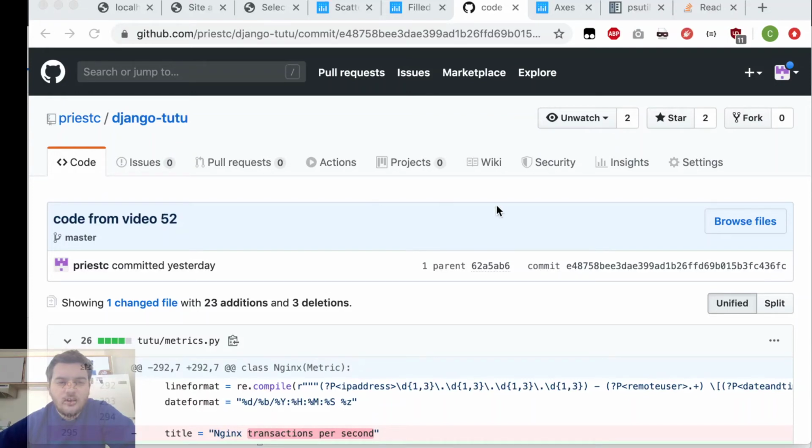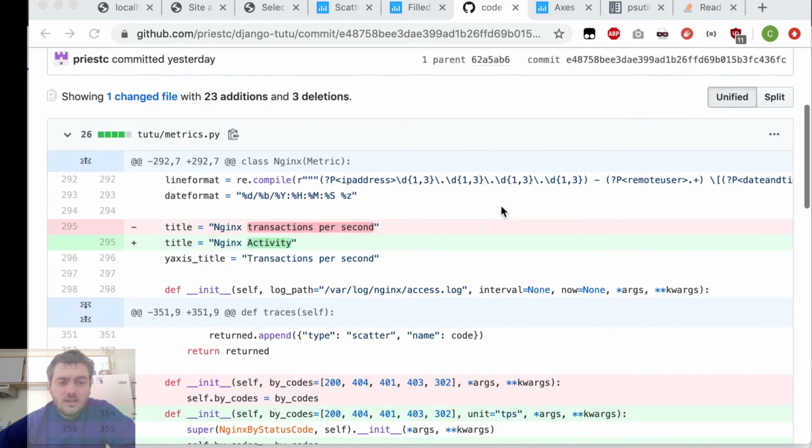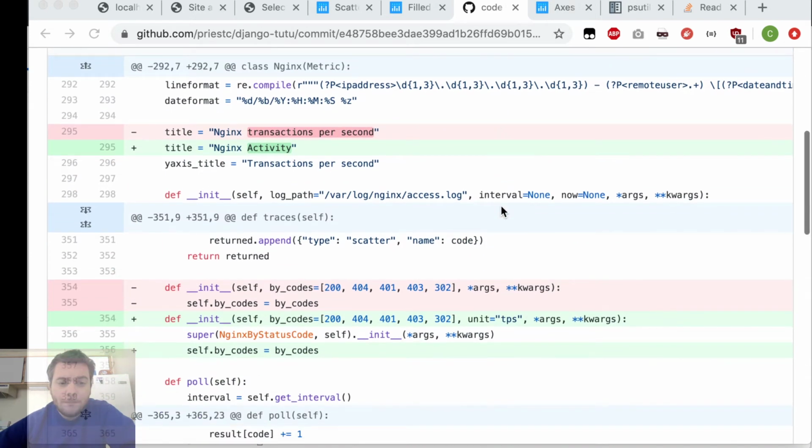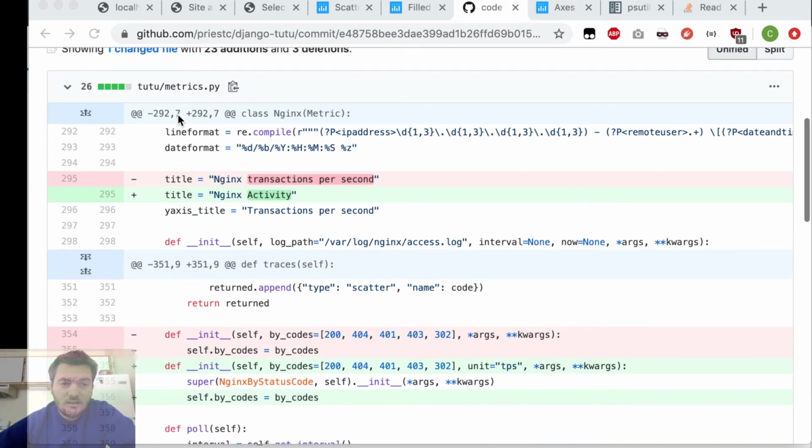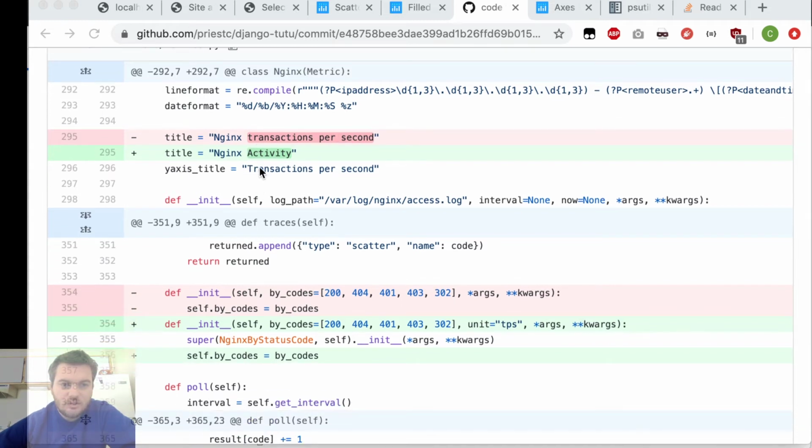This is video 53. In the last video, I changed this title for the metrics. This is the Nginx metric. I just say Nginx activity instead of Nginx transactions per second. Transactions per second is the y-axis title, so I felt like it shouldn't be here twice. So I just changed this to say activity.